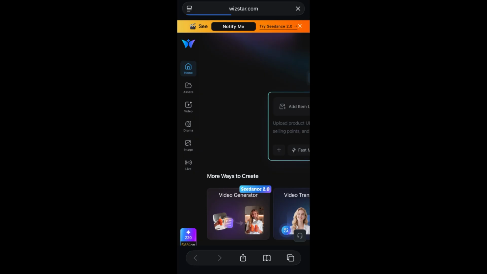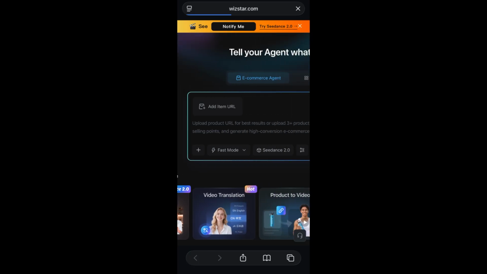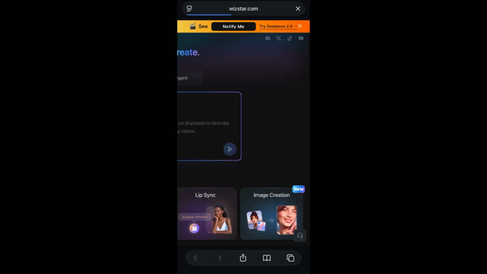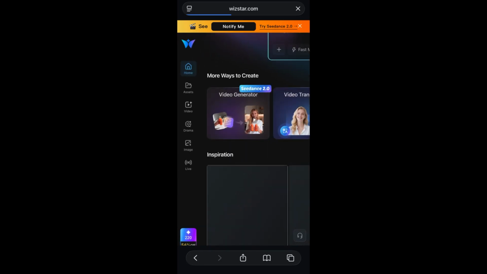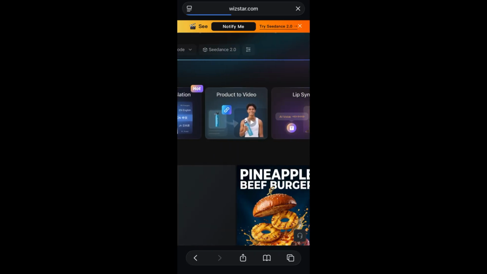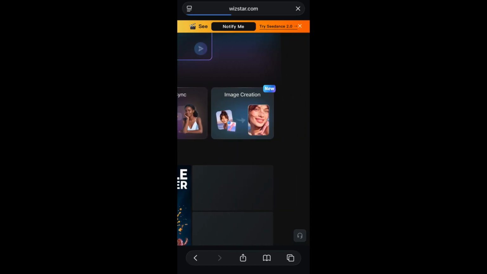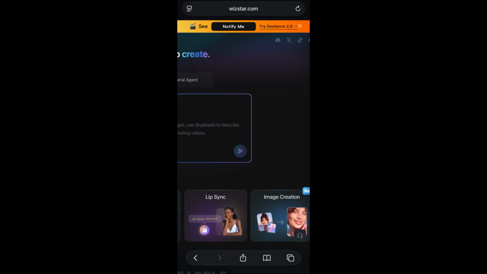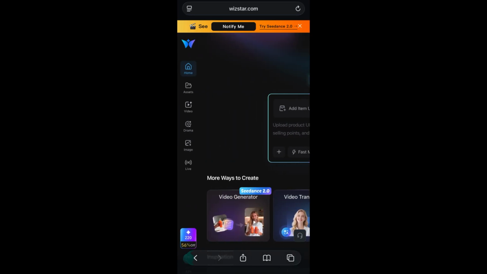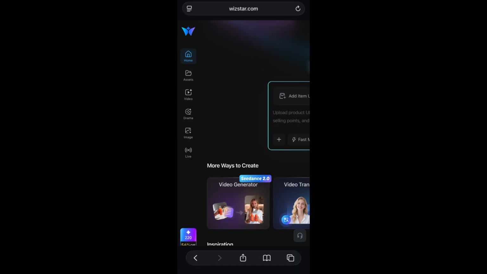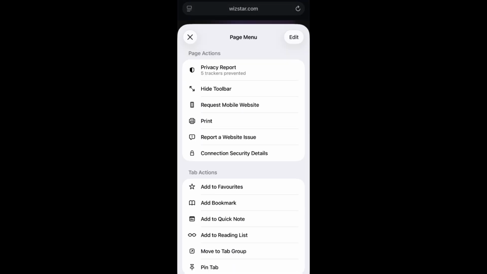Now this platform has video generation, video translation, products to video, lip sync, and image creation, okay? It has a lot of services to provide for you. Now let's tap on this image creation to create an image. Since we don't have an image, let's first create an image, then we'll create the video.